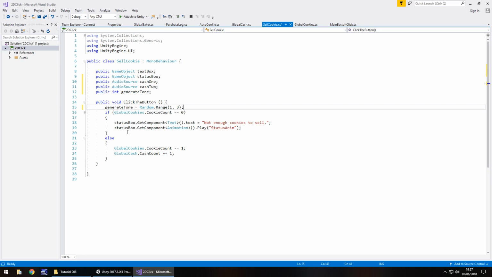And now what that means is that once we have generated that number, we then have to basically play the sound. And we have to make sure we're careful where we put this, because we only want this to play if we actually sell a cookie. So it's no good putting our following if statements in this section where we're not able to sell. We need to put it in the else section down here. And we'll do it before we change the cookie count.